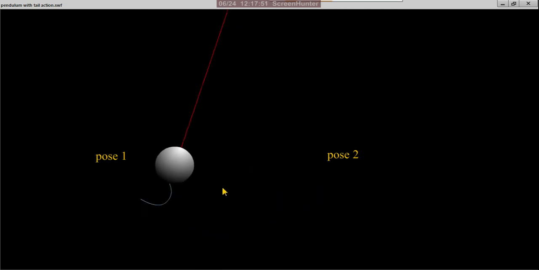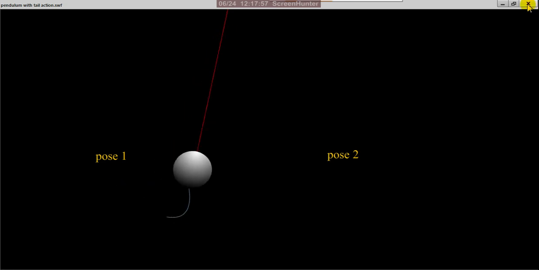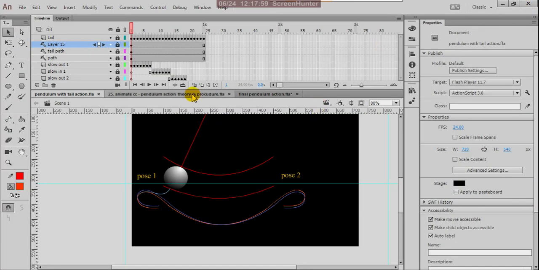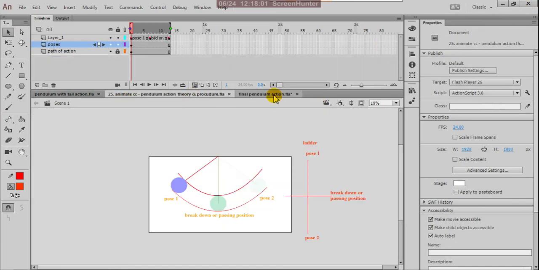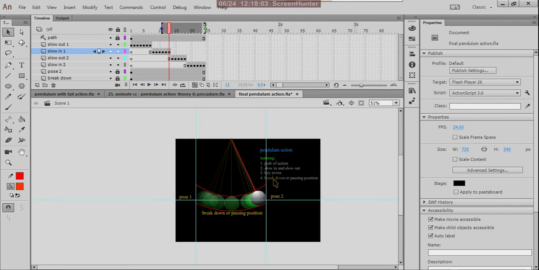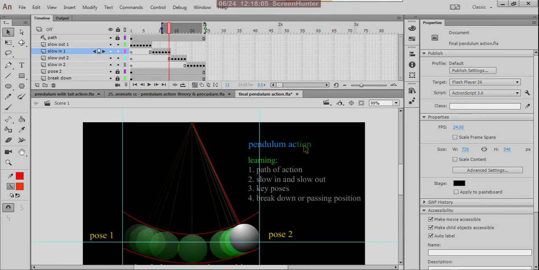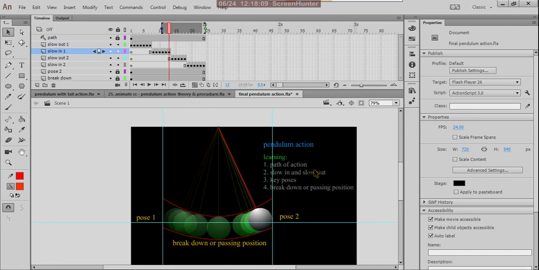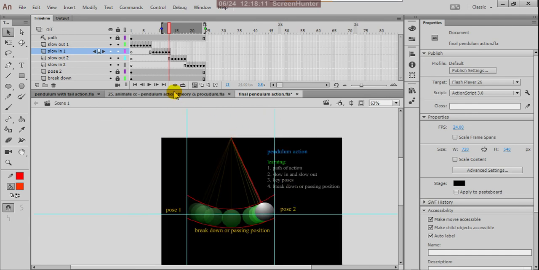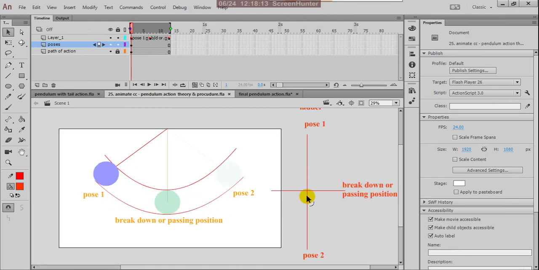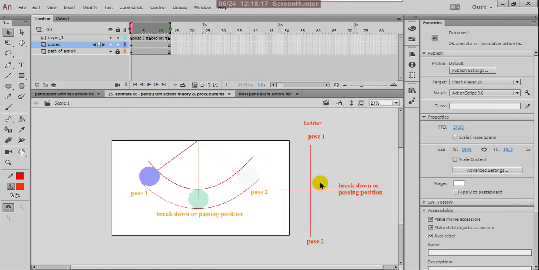So that I'll explain in a separate concept-wise class. So first you have to understand this pendulum, okay. With this pendulum we learn path of action, slow in, slow out, key poses, breakdowns or passing positions. How to add the other in-betweens, I'll explain in the next class, okay.